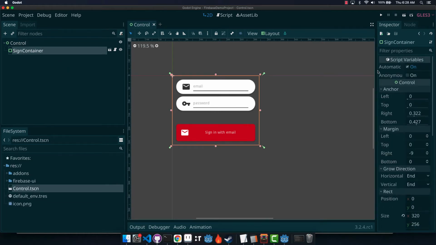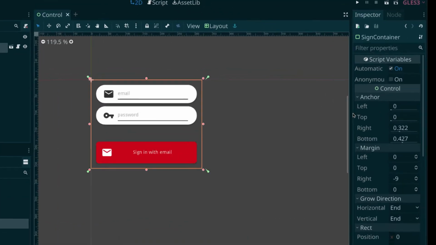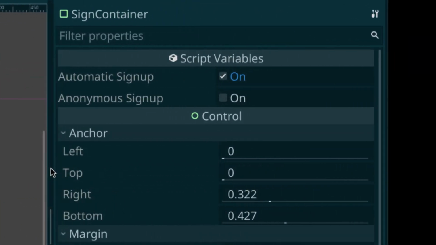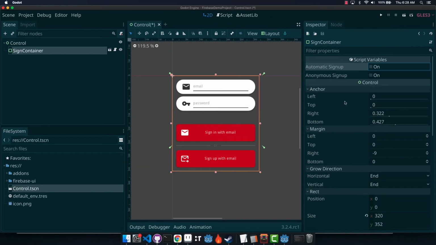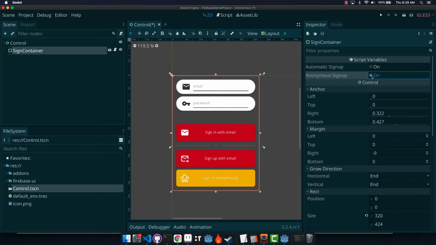Okay, now that our plugins are enabled, you should be able to close the project and reopen it. And on the right here, you'll see automatic sign up. That means if you just hit sign in and you're not signed up already, it'll sign up for you first. Actually, I don't want that. And notice it comes up with a new sign up with email, which I like. And I'm also going to click on anonymous sign up.